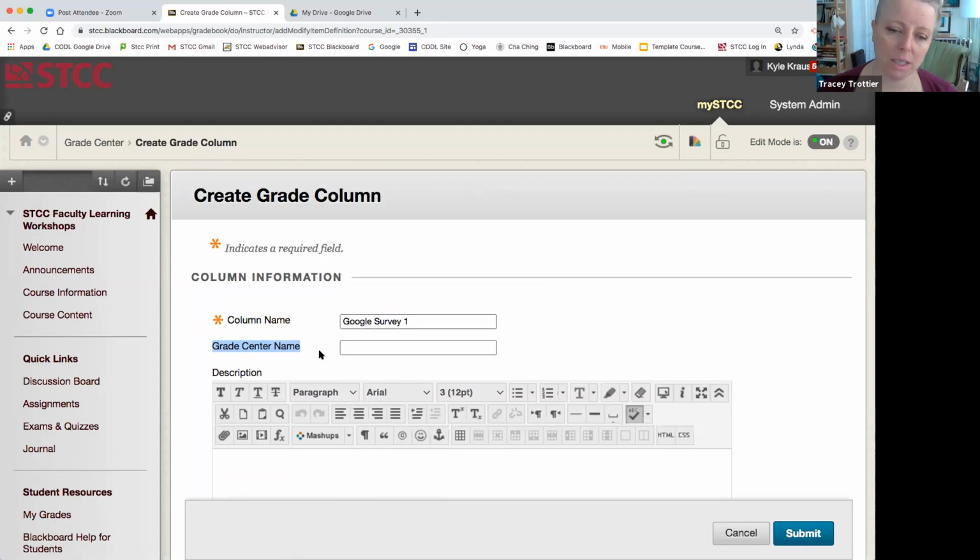I always tell people to be careful how you name assignments, because you want your students to be able to say week 1 and then the title of the assignment. However, in Blackboard the column truncates to 10 spaces. So this is going to truncate to something like Google Serve. But if I have 4 surveys, I won't know which survey it is at a glance. So once a column is created, I can always come in here and make a shortcut title in my grade center.